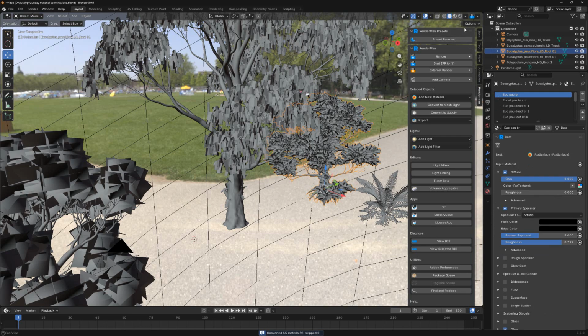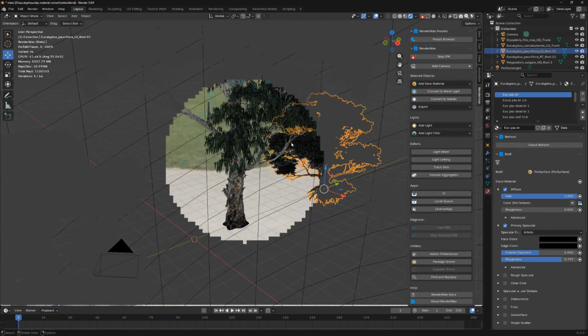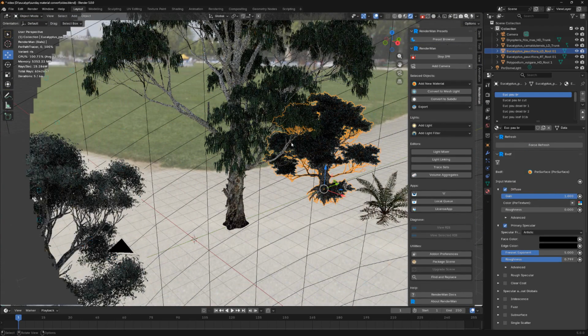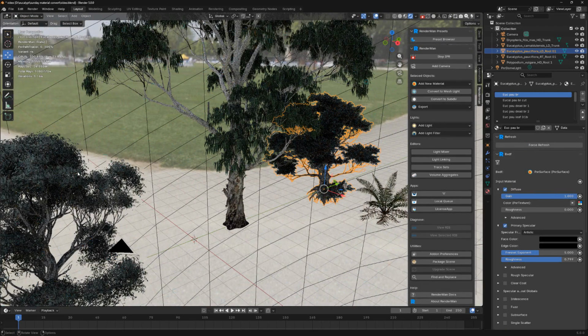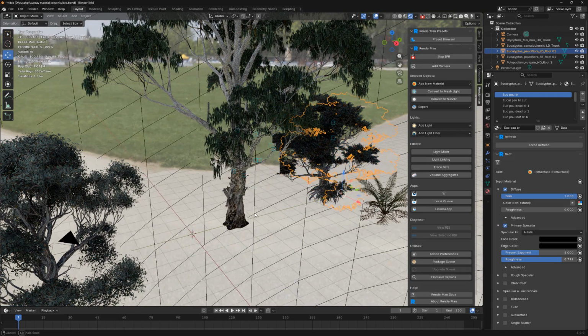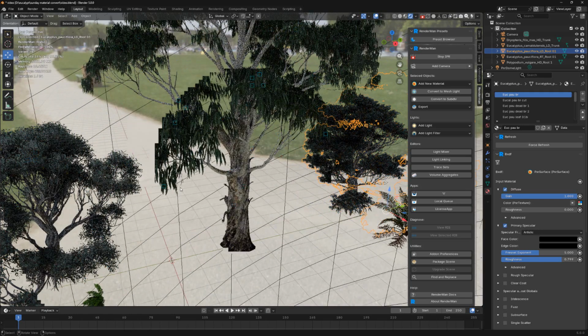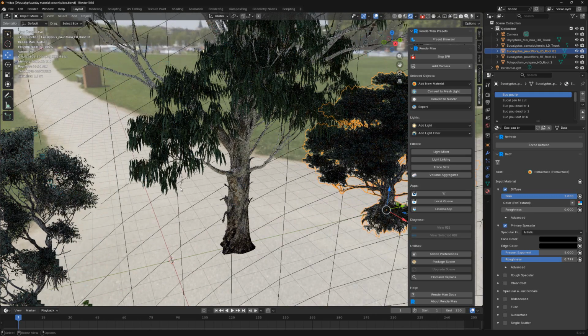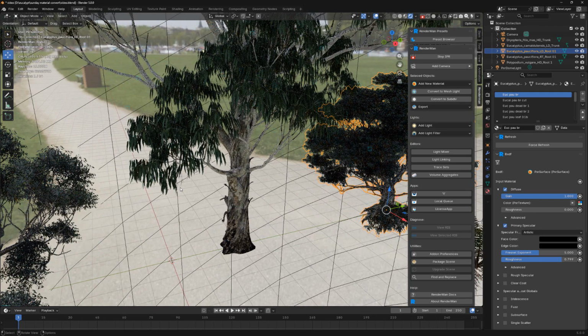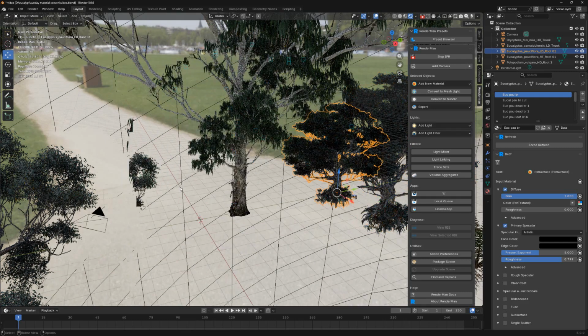Now if I go to Render IPR to Viewport, we should see something significantly different. And yes, we do. We see that the textures are applied correctly throughout everything. So that's basically what it does.